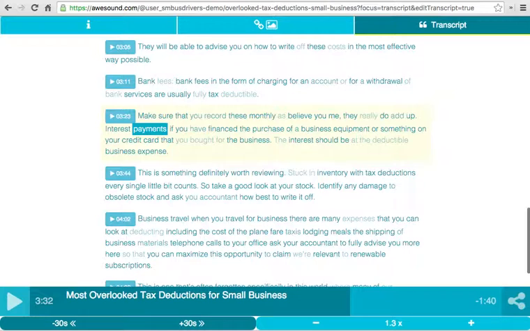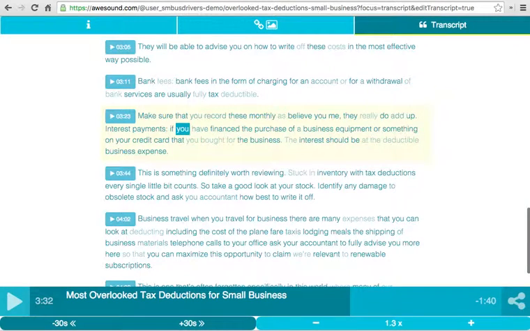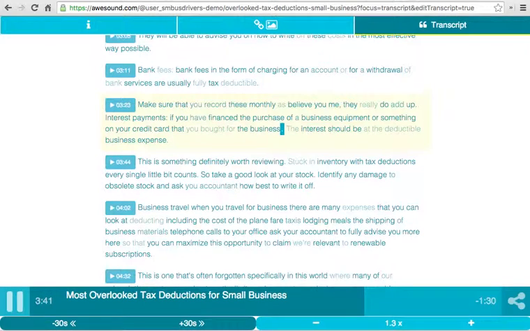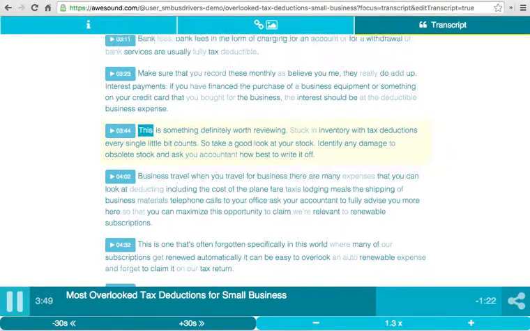Interest payments. You know what? Payments with a colon. If you finance the purchase of a business equipment, I'll continue. Going to edit that to make it a comma, edit that to make it lowercase, then it should be deductible, yeah.